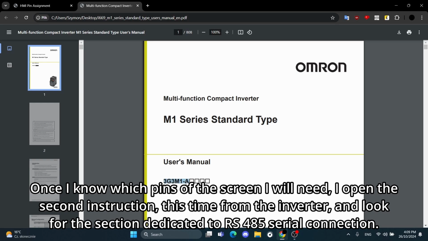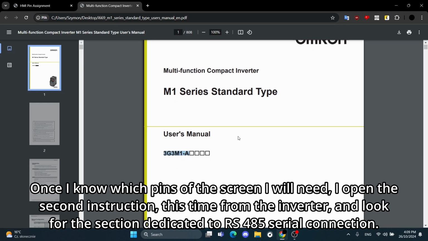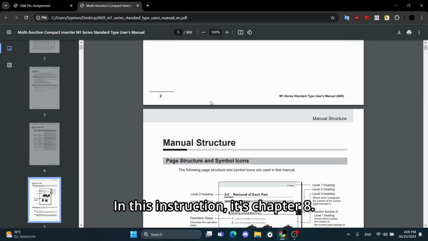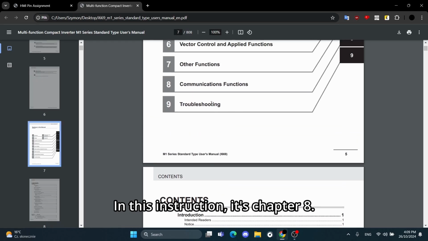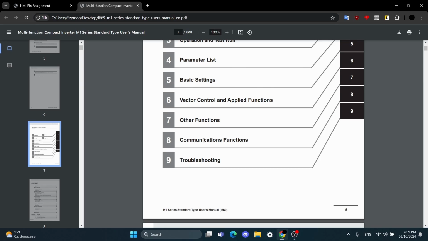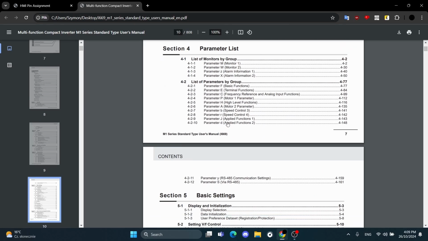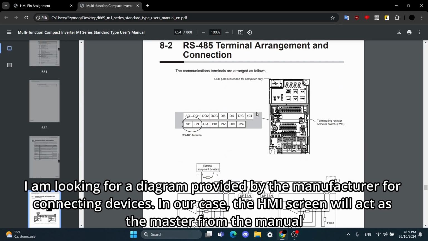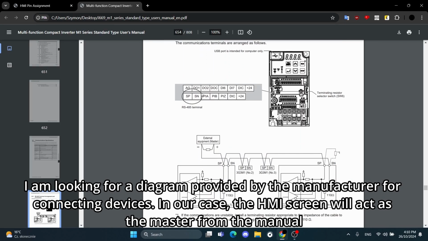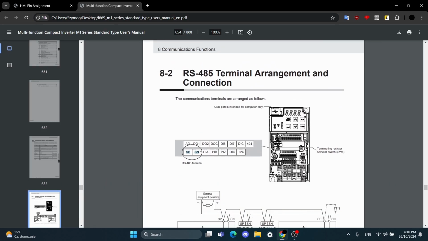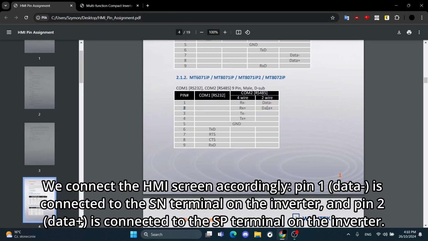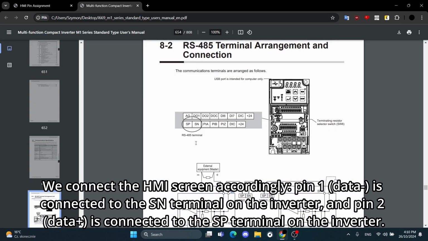Once I know which pins of the screen I will need, I open the second instruction, this time from the inverter, and look for the section dedicated to 485 serial connection. In this instruction, it's chapter 8. I am looking for a diagram provided by the manufacturer for connecting devices. In our case, the HMI screen will act as the master from the manual. We connect the HMI screen accordingly. Pin 1 is connected to the SN terminal on the inverter, and pin 2 is connected to the SP terminal on the inverter.